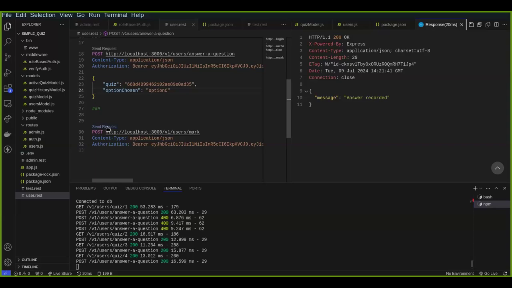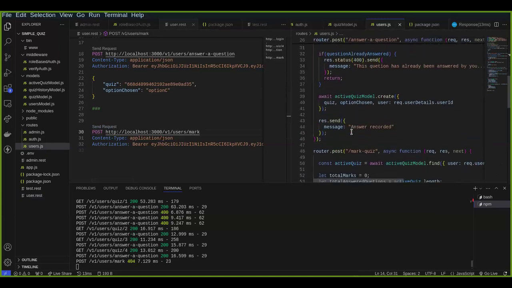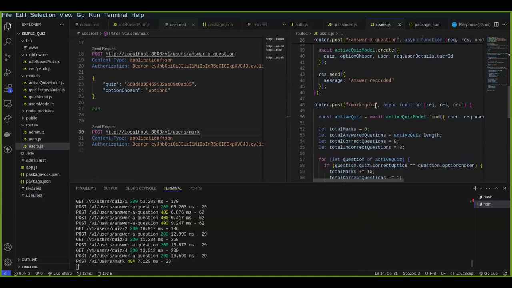Then I would want to mark them, right? So I'll just click mark. Okay, so what is it saying? Users, there's no route like mark. So let's come back to users. Okay, so there's no route like mark, rather there is mark quiz.